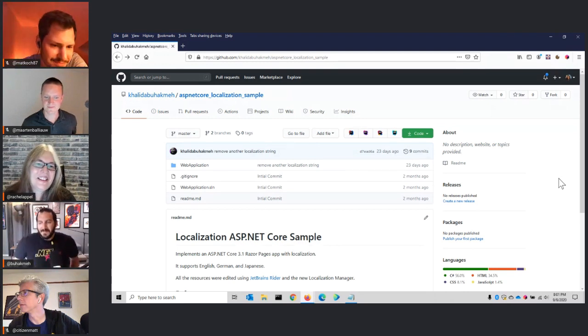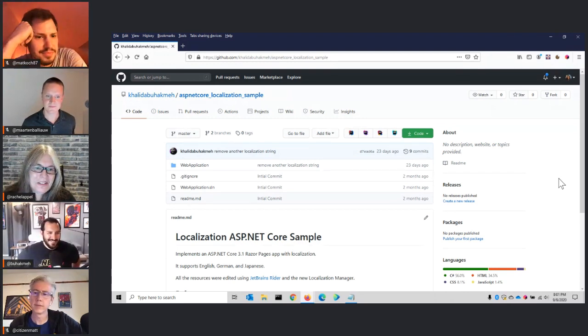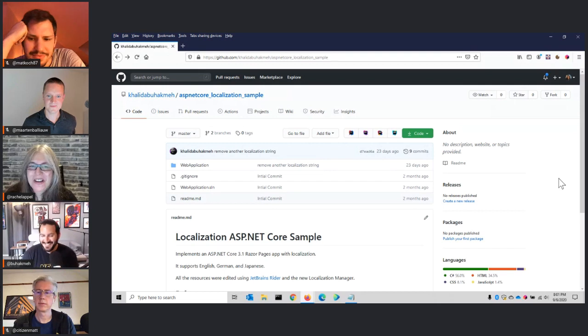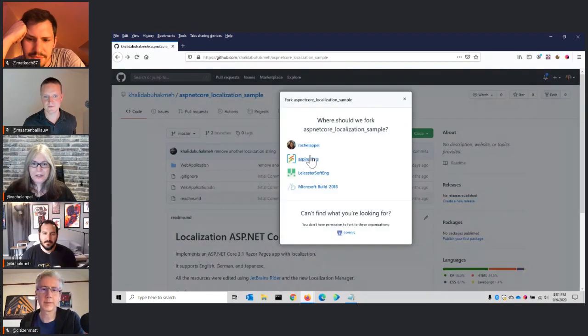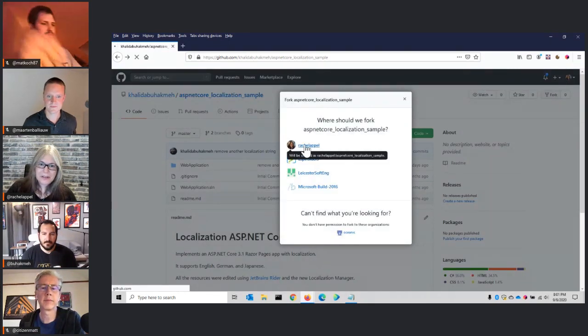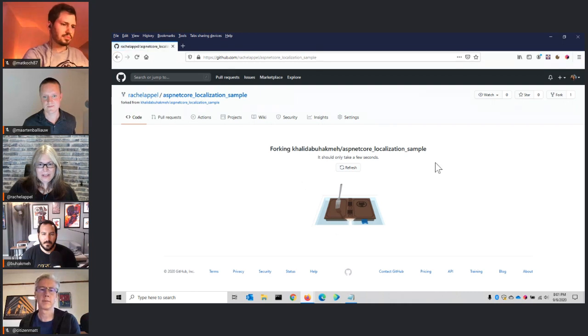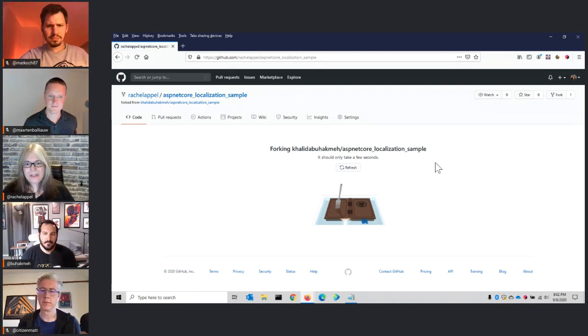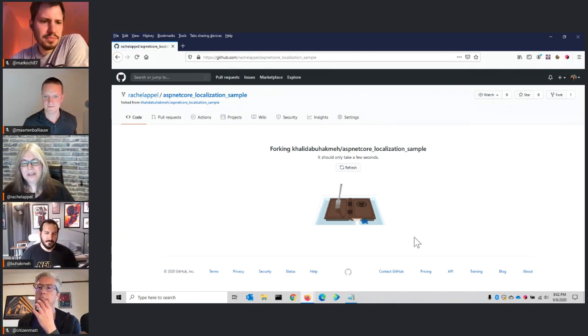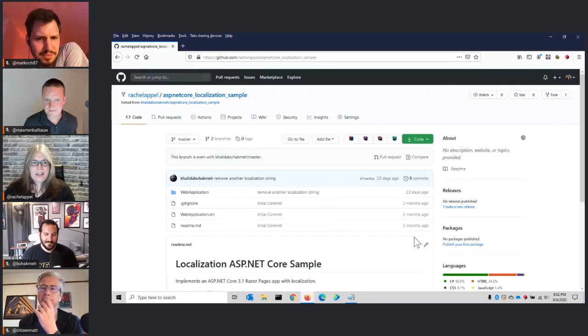We good? Okay. How about I use that localization sample of Khalid's, and we'll go ahead and fork it and do some things in GitHub. So right from GitHub, we have to do our forks. So I will do that and let it go do its little thing. Interesting animation here. So there's a lot of great GitHub features in Rider.